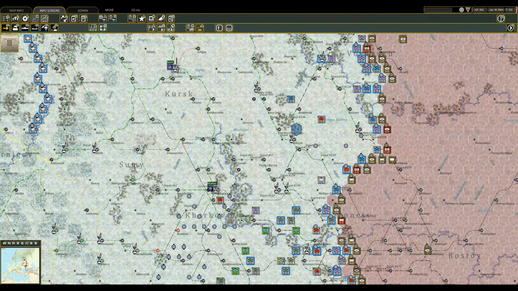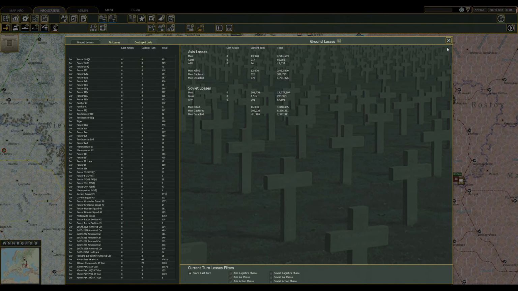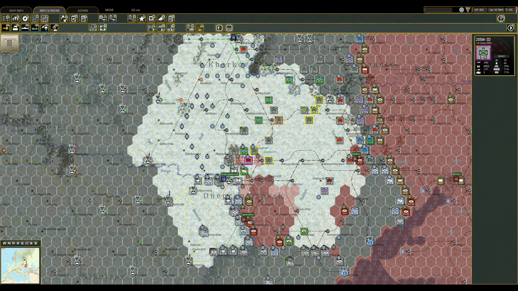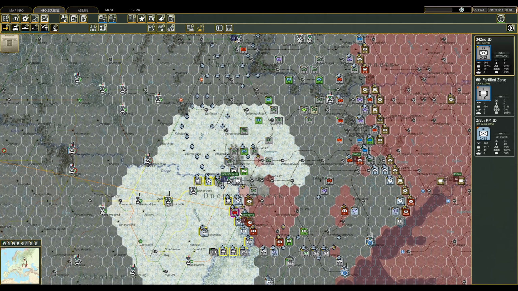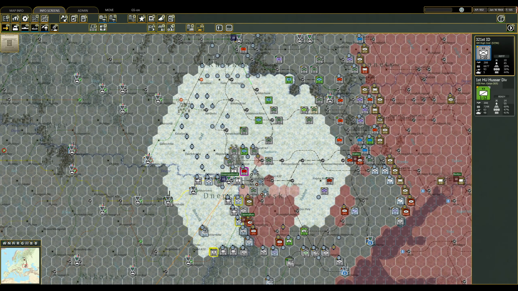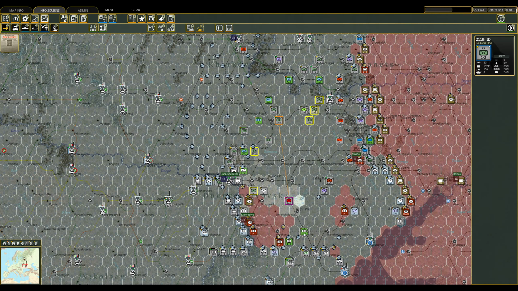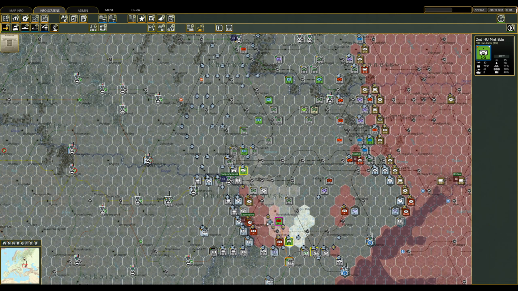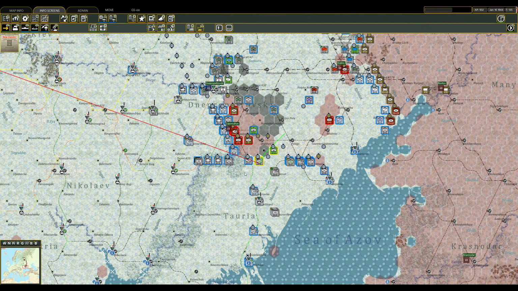So, this has been a fantastic turn. Already 200,000 Soviet losses, 200,000 men captured. I've not even started taking my turn yet. So here we are going to make sure we have swept this back line clean. Take another 50,000 there.